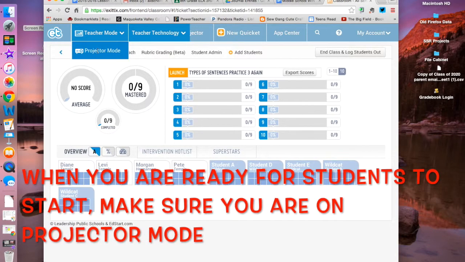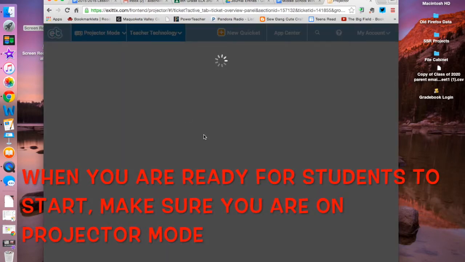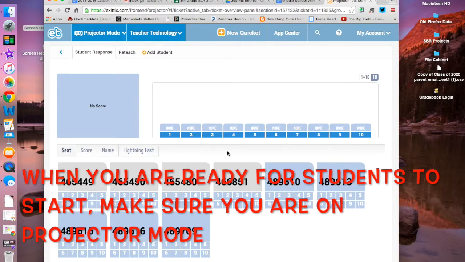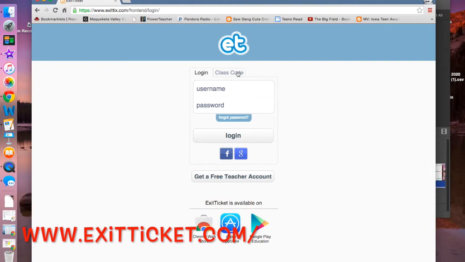When I connect it to the projector, I make sure that it is in projector mode, because then it doesn't show students' names, but it will give you real-time feedback on how the students are doing. I'm also going to show you how it looks on a student's computer and how they get logged in.